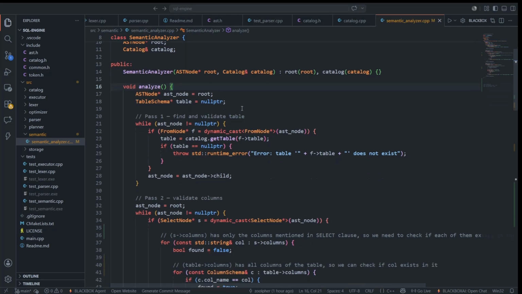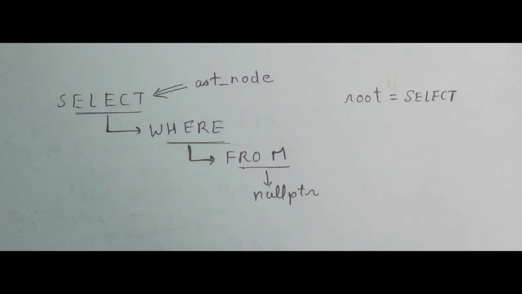Now let us first talk about how we are going to traverse through this data structure. We knew that SQL follows the AST data structure, right? So this is how it looks like. Select is the parent of where, which is the parent of from, and from points to null pointer if from is the last clause, right? After from we can also have order by or group by, but we are not going into that. First we'll only talk about these three clauses.